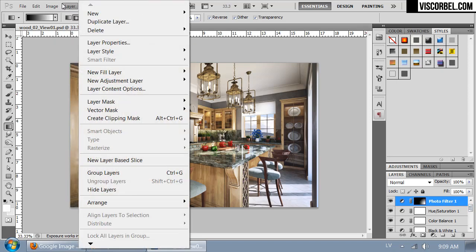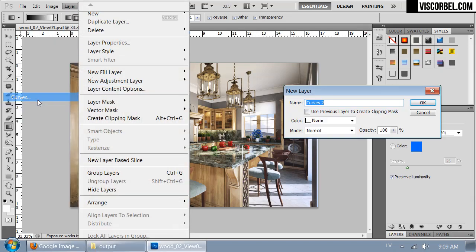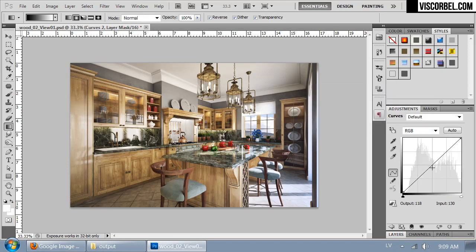Let's add another curves layer. Make it slightly lighter. Alright, that's nice.